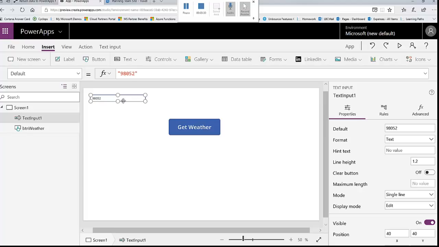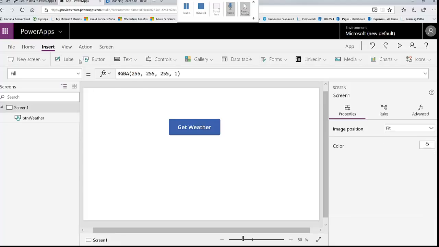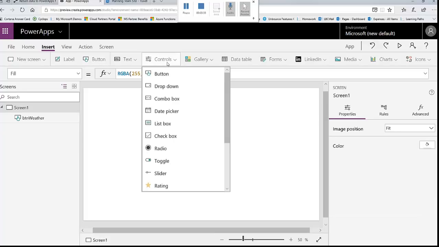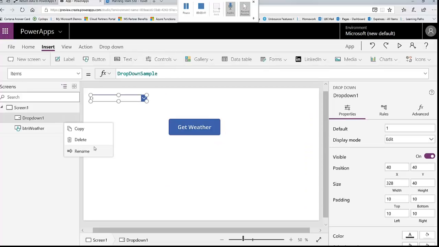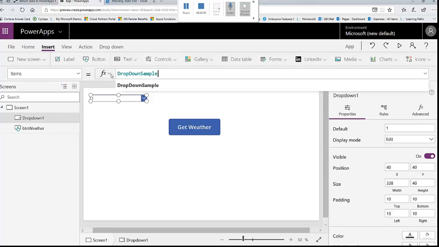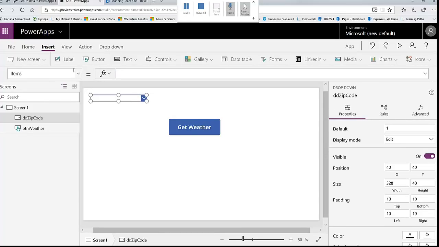Another thing you could definitely do, and let me just show you that, is use a control like a drop down. And in that case, I might want to give the user some zip codes from a database of some sort. So I'm going to call this drop down zip code. And then they can actually come in here and choose the zip code that they want. Let's put 2 in here.